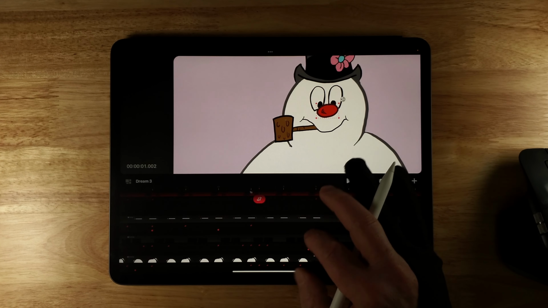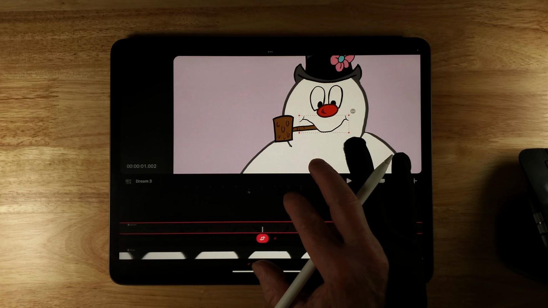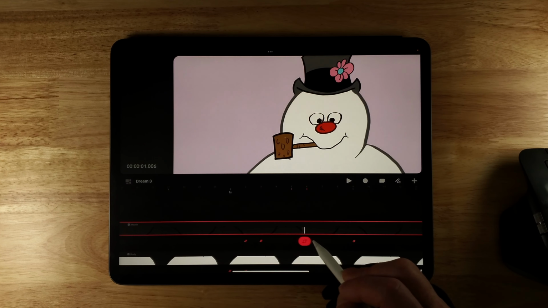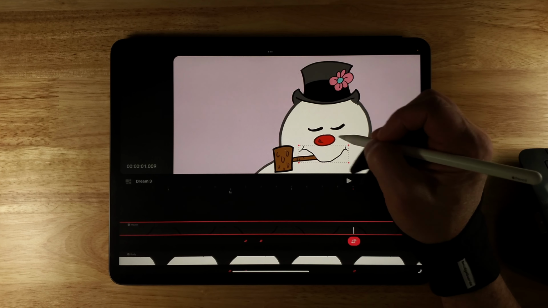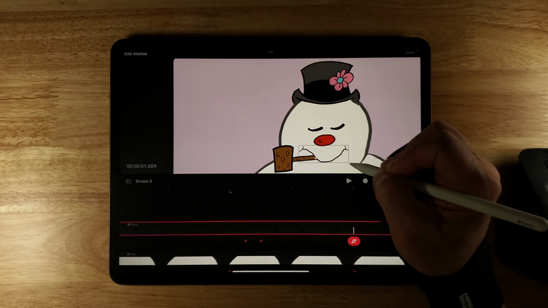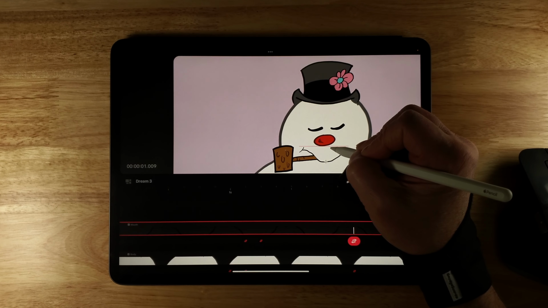So I'm going to go back to the mouth. It's on 2. It's already got a keyframe. So I'm going to come down to 9. Set anchor. I'm going to bring that to the bottom. Done. Change that a little bit.